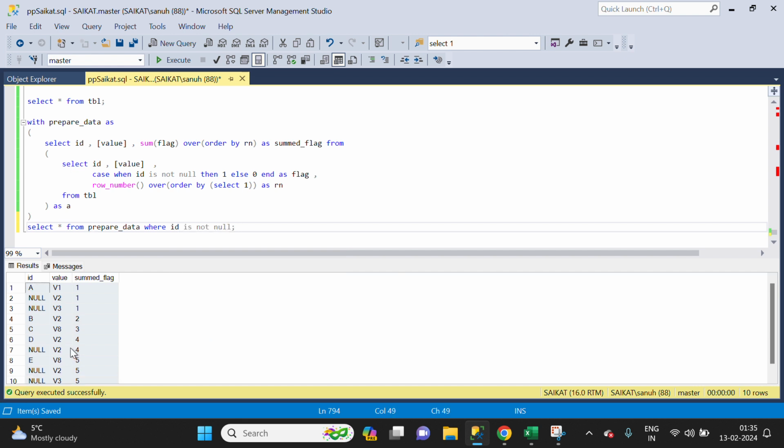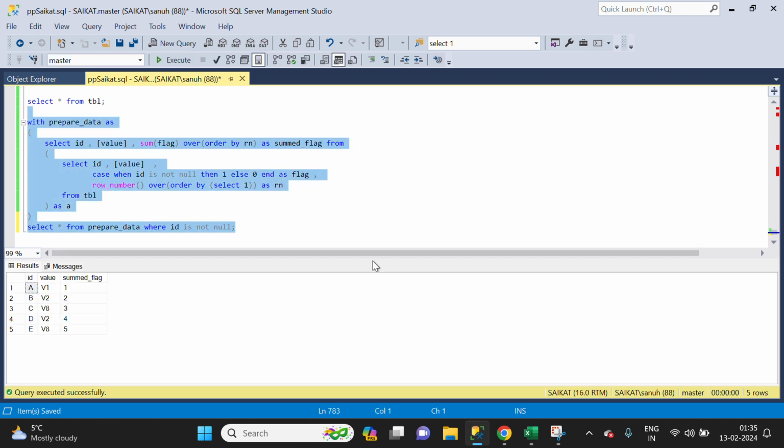So you have seen this data, right? I am selecting only those records where ID is not null. So this will be selected, right? A, B, C, D, and E. So if I run this, these 5 will get selected, correct?